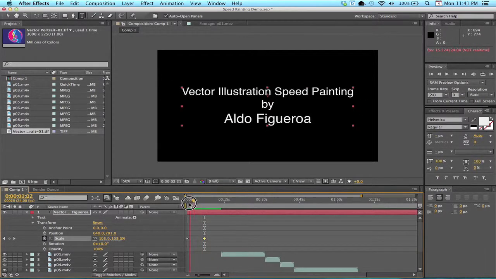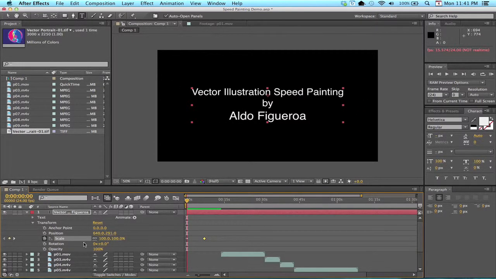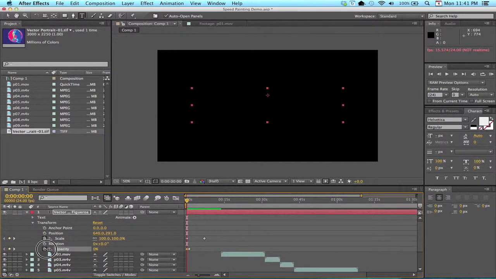Excellent. And now what I want to do is fade in. I'm just going to work with the opacity. I'm going to jump to the 1 second, put a keyframe here, then jump to the very beginning and lower the opacity. It adds that other keyframe.